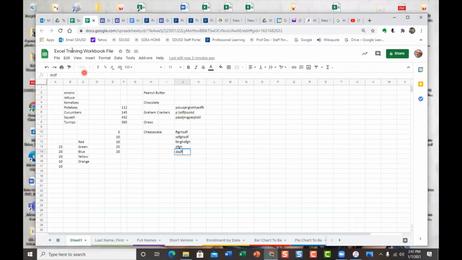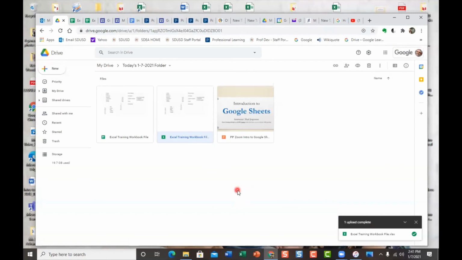So what you need to know is when you upload anything that's not Google, you can convert it into a Google format. It's called the Google Docs format, even though it may be Sheets, or forms or slides. It's just what they call that. And those are the steps that you need to take to get it all the way.